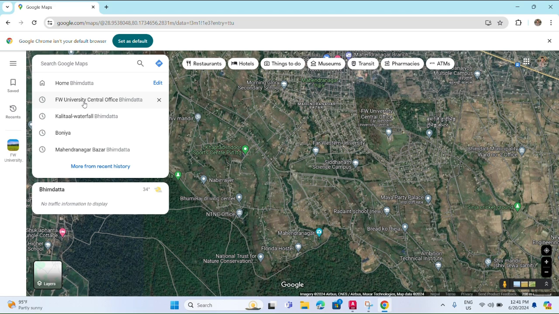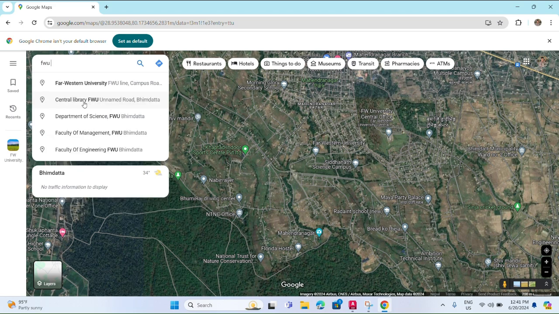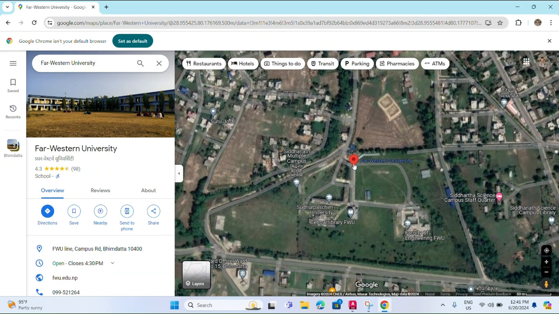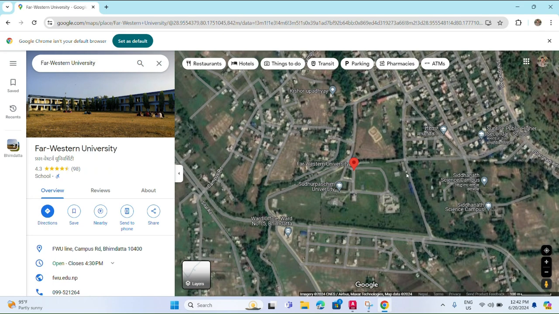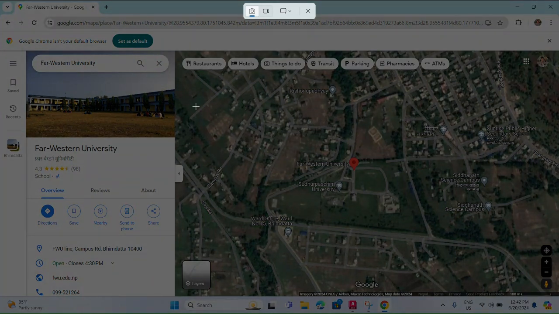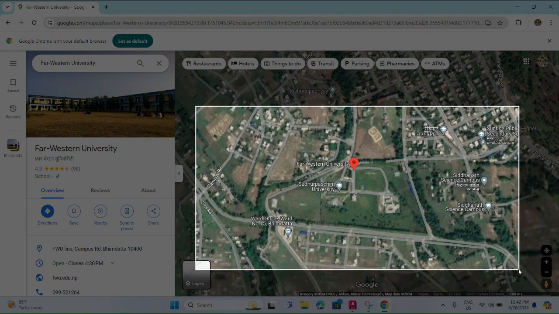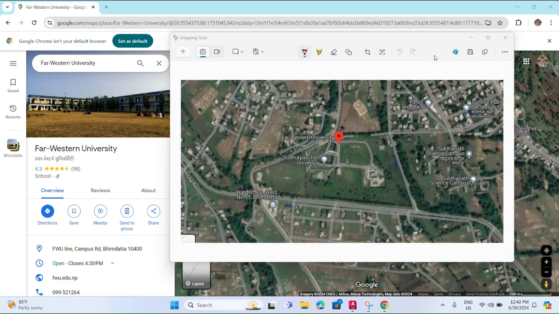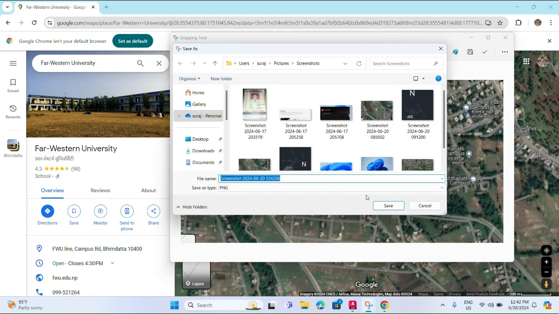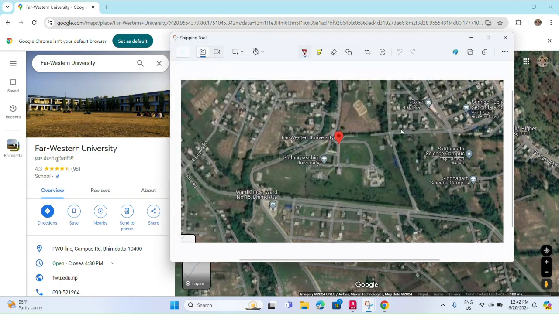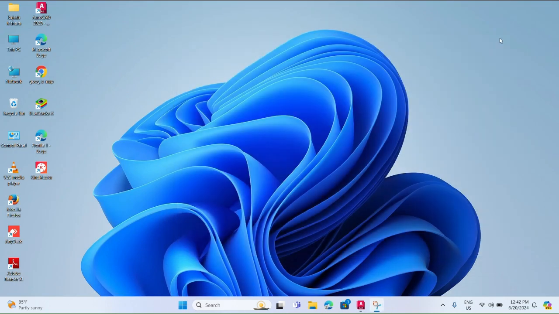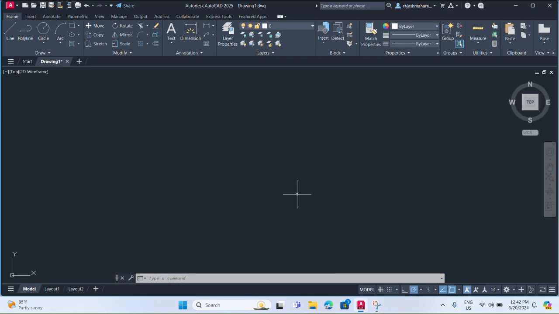So I searched FAST University. This is our target. So we have to screenshot this. Screenshot. Now after screenshotting this, we have to open AutoCAD.